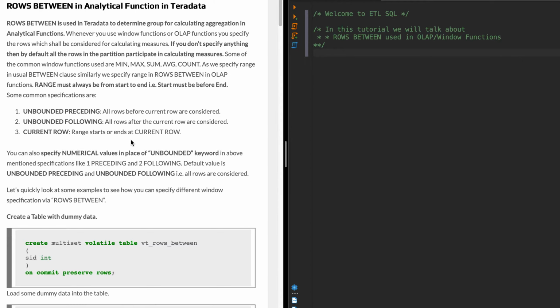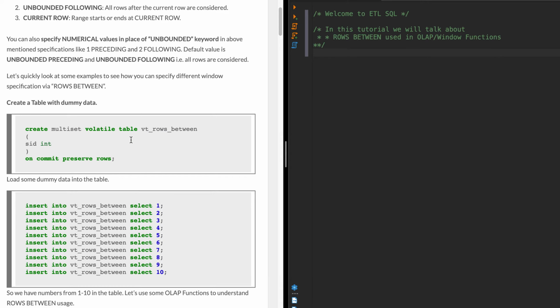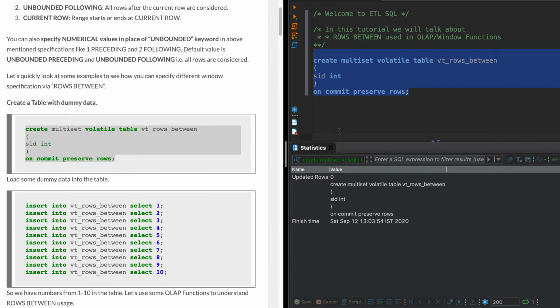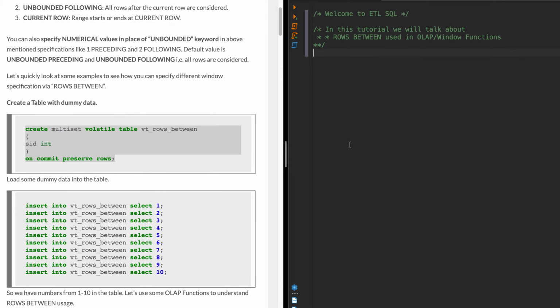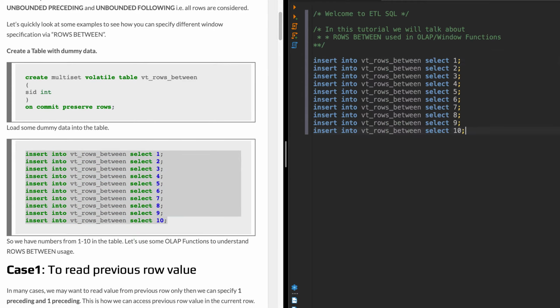So that's the theory part. We'll look into some examples that will hopefully make things more clear. So let's quickly create a dummy table now. How the dummy table will help is, we'll insert some dummy data into this table, and then we'll apply all these rows between functions to it and see what the output is. In this case, I have created one dummy table with just one column in it, SID, which is surrogate ID or anything you want. I'm inserting 10 records into this table.